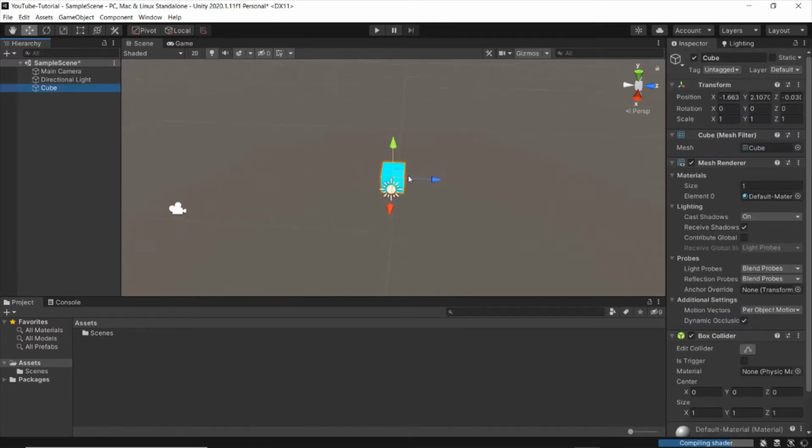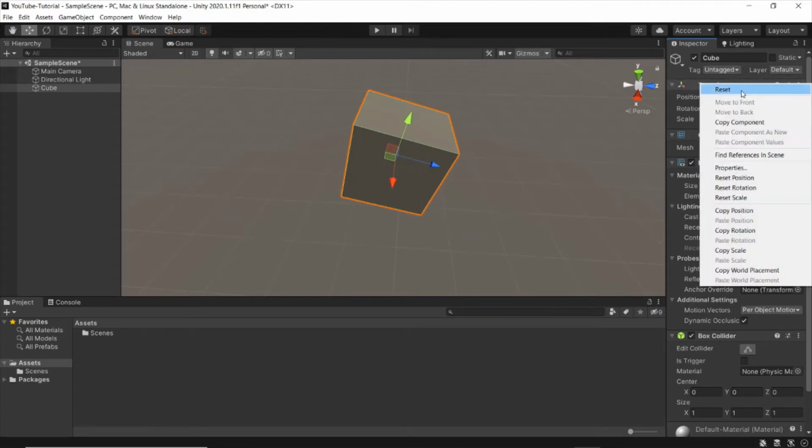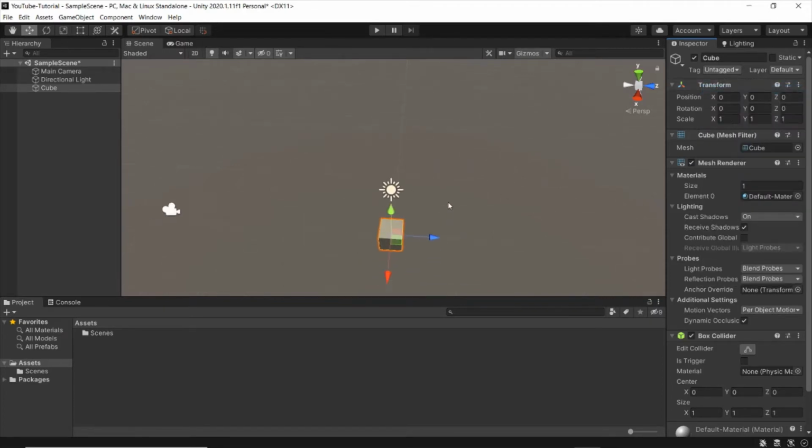Okay, so on the right side now there's a bunch of stuff. This is the transform, which is basically the position, so I can change it to make the cube move. The rotation, so that'll make the cube rotate, and the scale, which is basically the size. So I'm going to reset all of these now by right clicking there, reset, and that's going to make it go back to 0, 0.